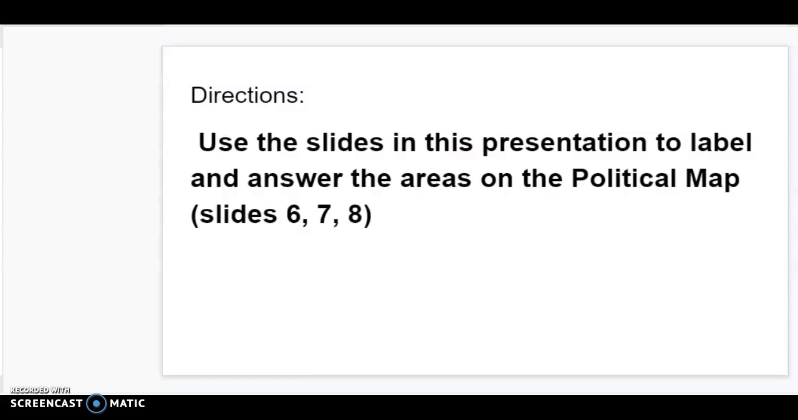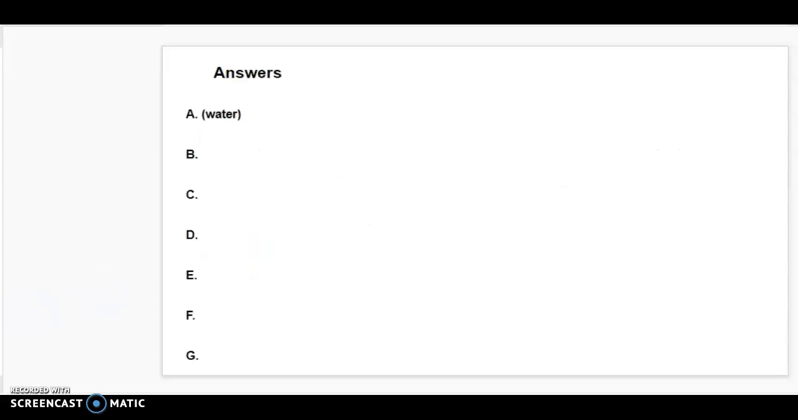So your directions: you're going to use the slides in this presentation to label and answer the areas on the political map that have letters associated with them. You're going to label slides 6, 7, and 8, just like the other slideshow that we did on the continents and oceans. And I'll go ahead and show you. You're going to label, not complete sentences. Remember, with maps, I don't need the complete sentence. That's the only time that rule will apply, with no complete sentences.